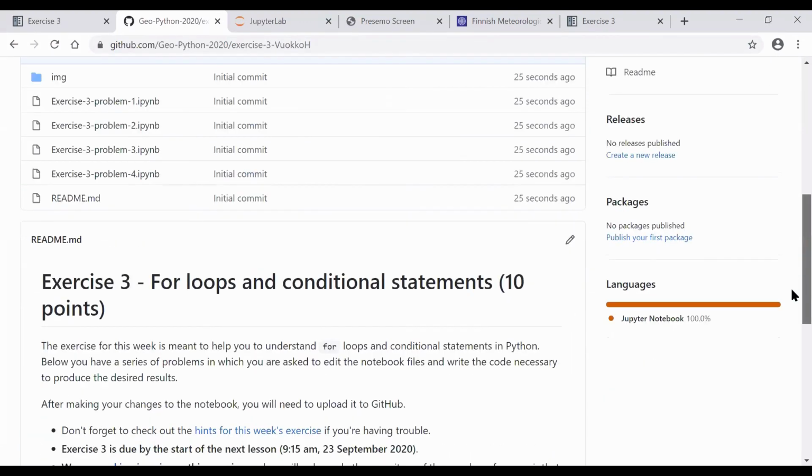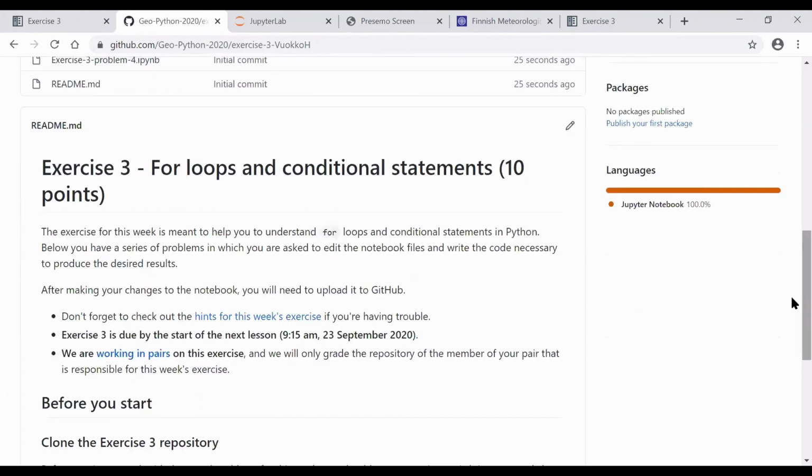So exercise 3 is all about for loops and conditional statements that we discussed today. There's something in the chat.